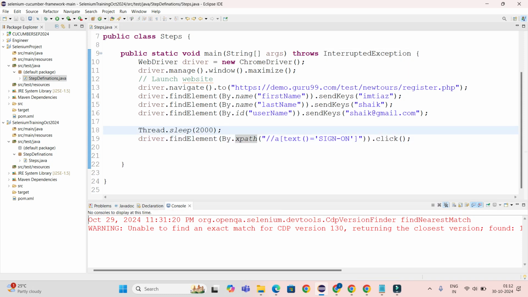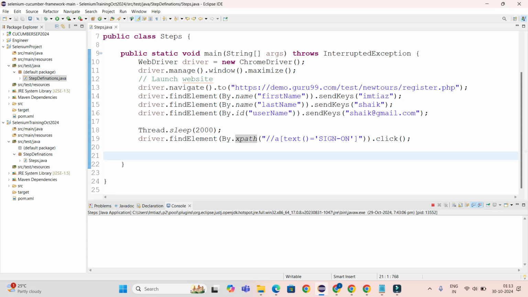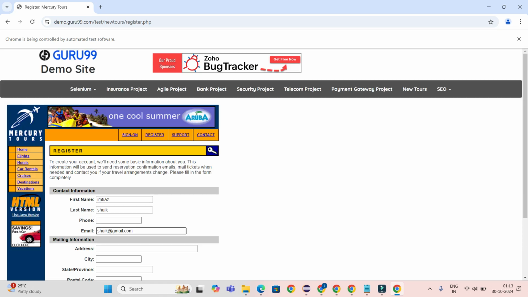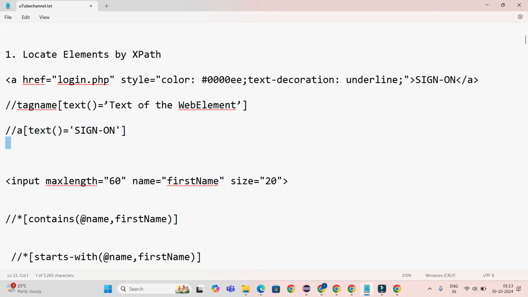So I'll just stop this, clear this, right click here, run as Java program. It opened the Chrome browser, maximized it, and loaded the page. Now it entered all the values, it waited for a couple of seconds, then it clicked on the sign on button. When you click on the sign on button, you'll get this page. Like this, you can identify the object by using XPath. This is one type of XPath.